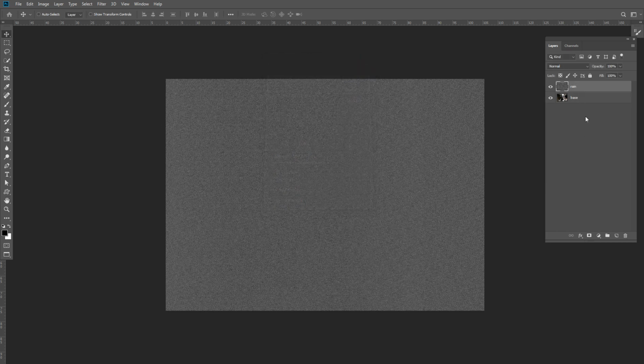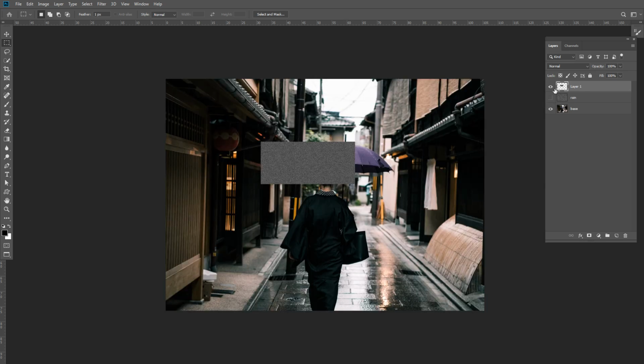Now another thing that we should do is select a portion of this noise layer. I will use a marquee tool and select some area like this. Press Ctrl J to copy this selected area. You have this.